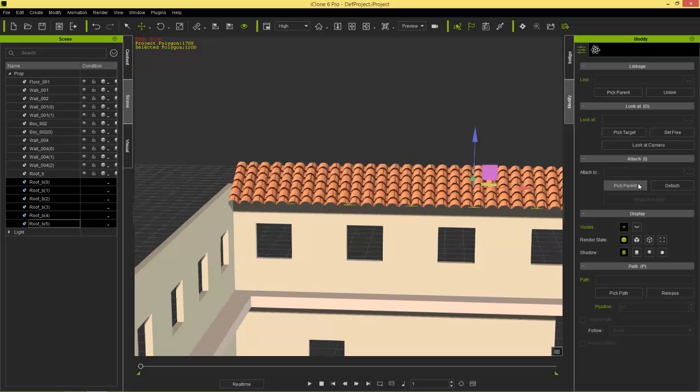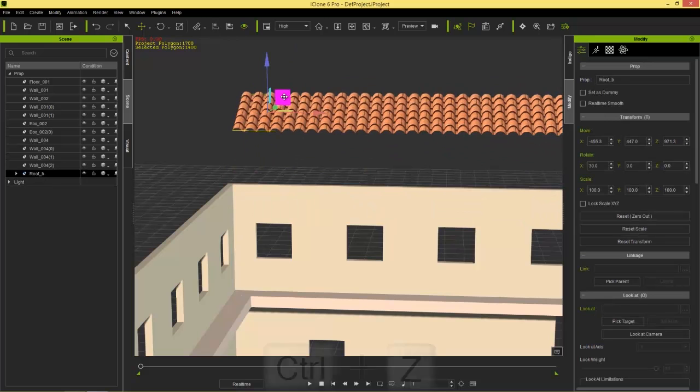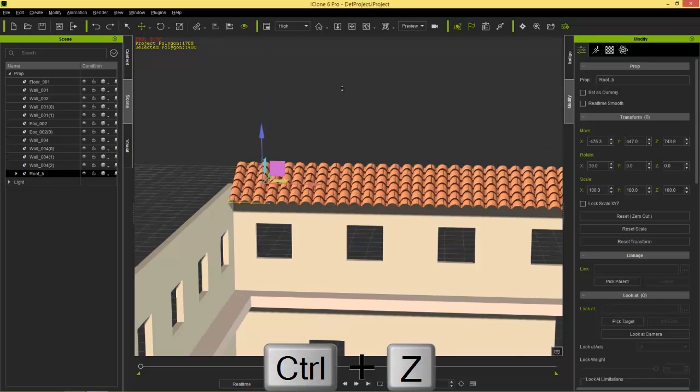And then I'm going to attach, I'm going to pick the parent, and I'm going to pick the original roof element here that I had. And then all of these roof elements are going to be part of a single one right here. And I can move them all together like that. So that's pretty cool. I'm going to press Control Z and undo that.